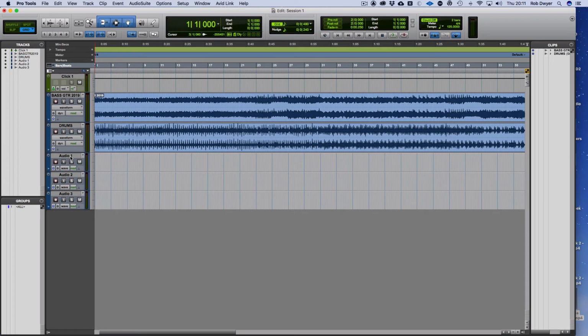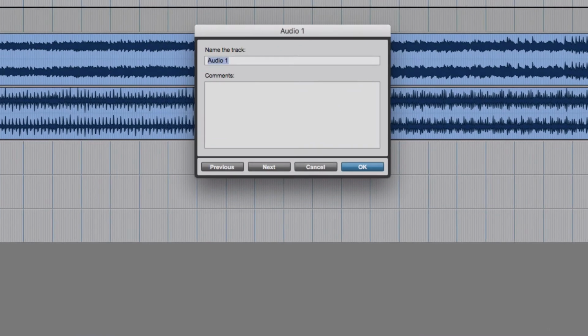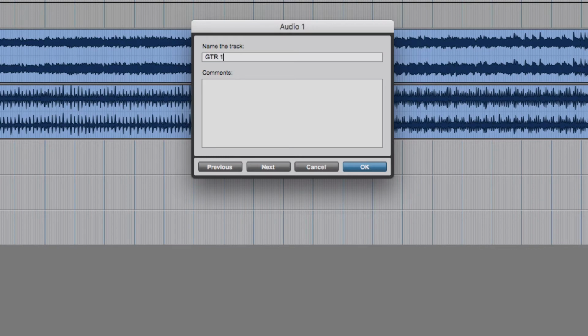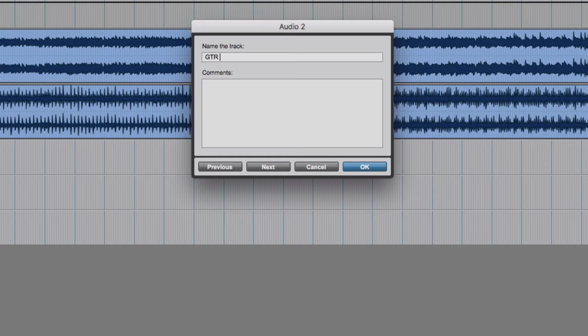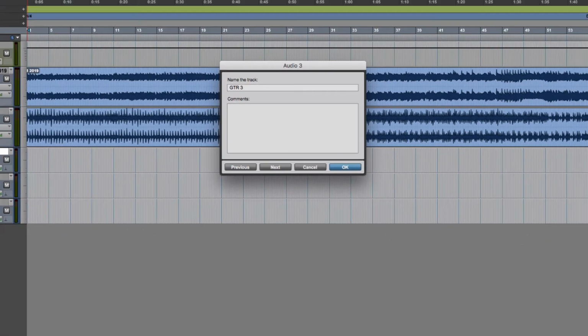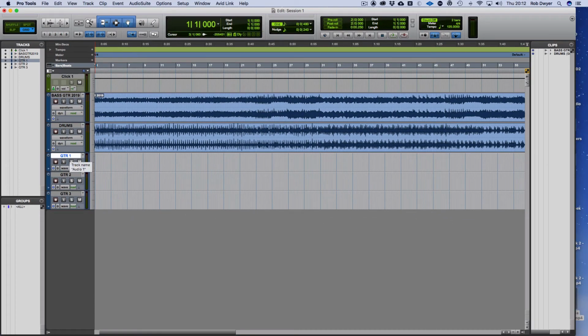At this point, it's really important to remember that you name them. So I'm just going to call this one Guitar 1. If I hold Command and press the right arrow button, it takes me to Audio 2, so I can name that Guitar 2. Command arrow to the right and Guitar 3. So it's a quick way of naming those.